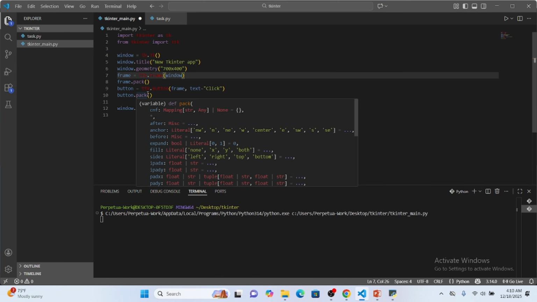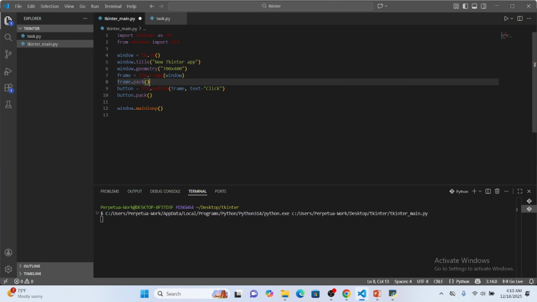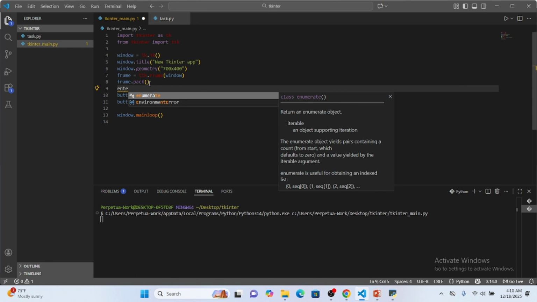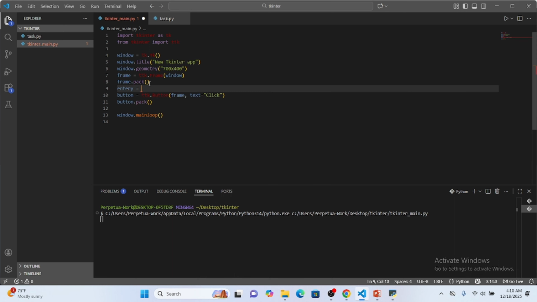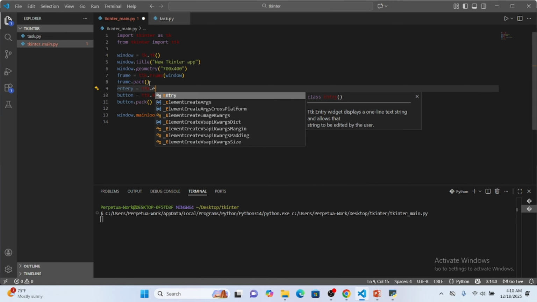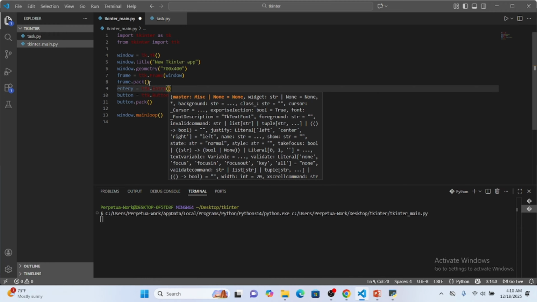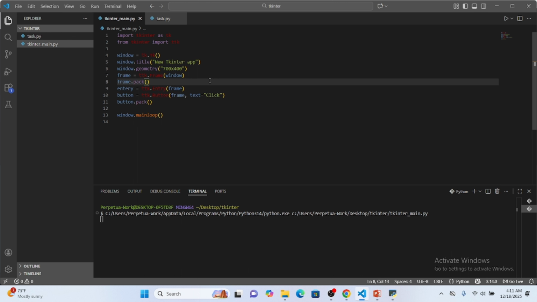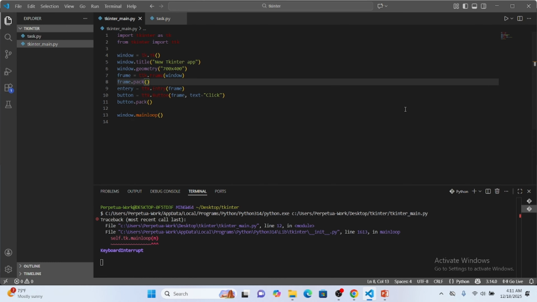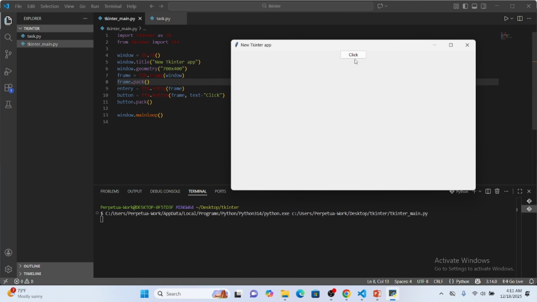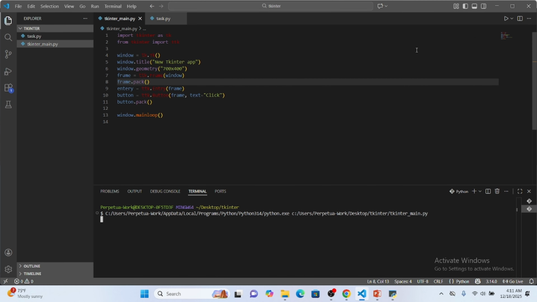So now that I have a button, I can decide that I want to have an entry field. I can call it entry, that is an input field, and I will say that it's going to be ttk.Entry, and I'm going to pass in where I want it to be. I want it to be on the frame, and I'm going to just save. Nothing has happened now because I just created the entry widget and I did not pack it, right? So I'm not seeing an input field there.